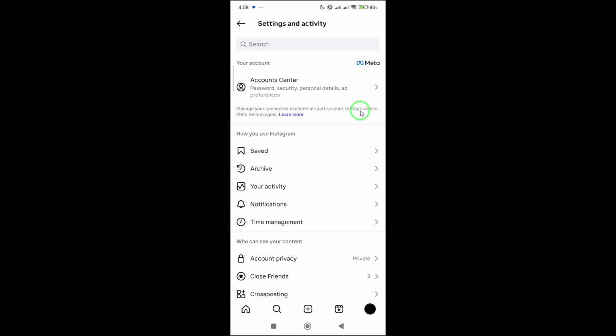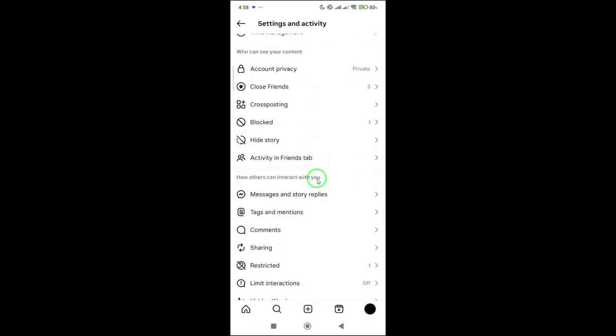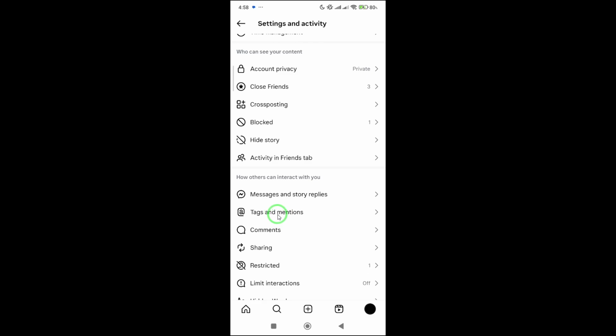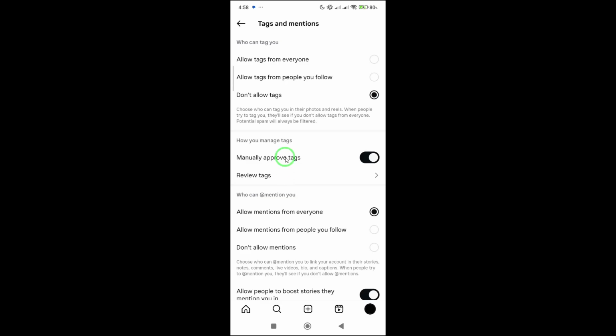Inside the settings, scroll down until you find the option called Tags and Mentions. This is the section where you control who can tag you in photos, videos, and other posts on Instagram. Tap on Tags and Mentions to open up more choices.